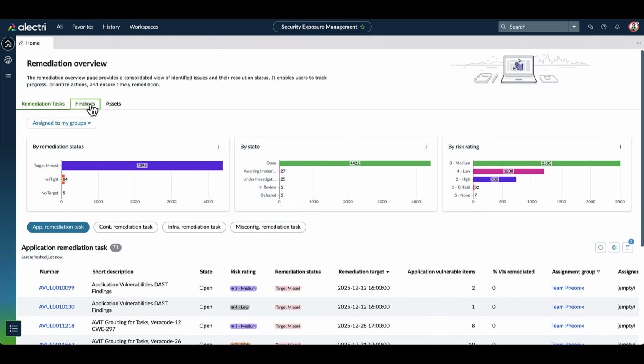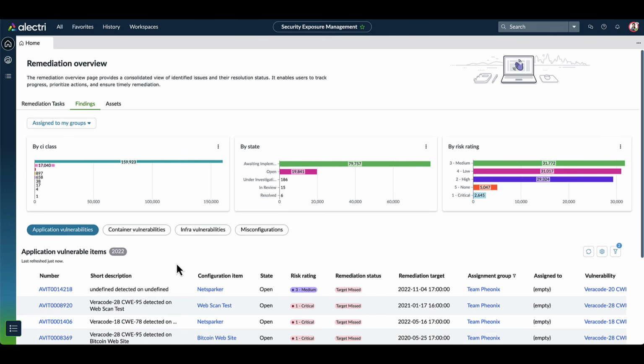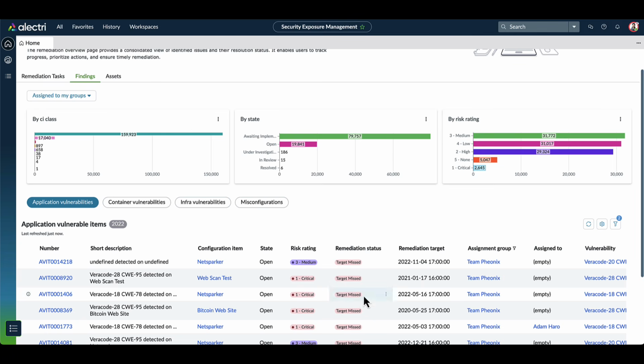compliance. On the Findings tab, remediation teams are presented with a view of the findings that are assigned to their teams. They can see this with quick reports broken down by the types of assets or configuration items, the state of the findings, as well as the risk rating of those findings. They can further come down here and interact with the findings based on the exposure type.